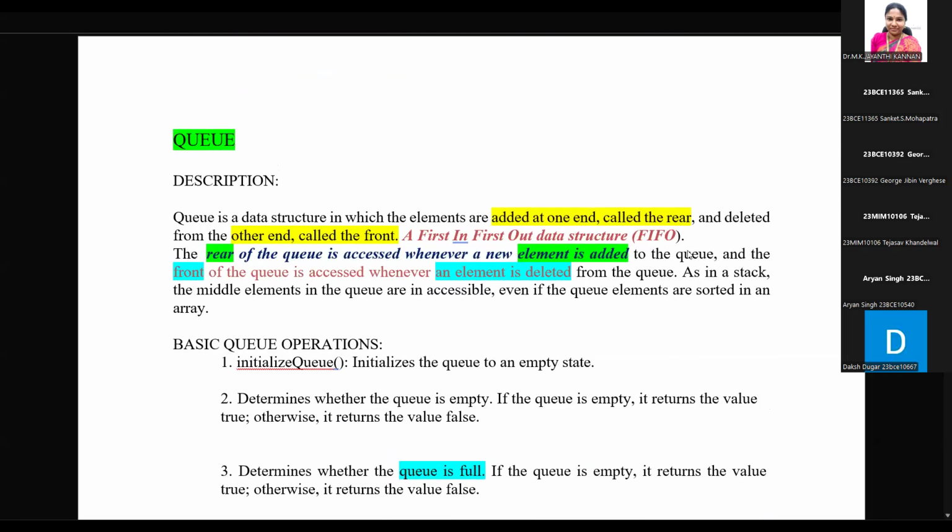The first in first out data structure is called queue, the FIFO. The rear of the queue is accessed whenever a new element is added to the queue, and the front of the queue is accessed whenever an element is deleted from the queue. If you want to delete an element from the queue, you access through the front. If you want to add elements to the queue, you access through the rear. In a stack, only the top is accessible, but if the queue elements are stored in an array, even the middle element can be accessed.